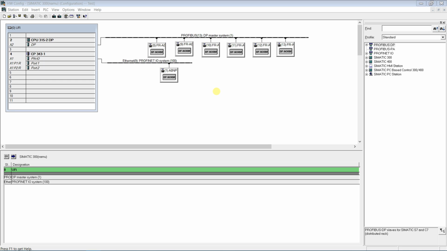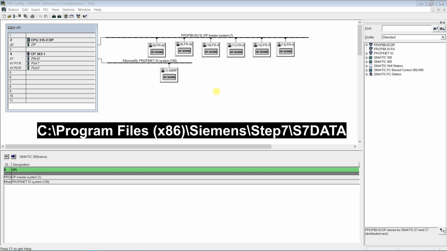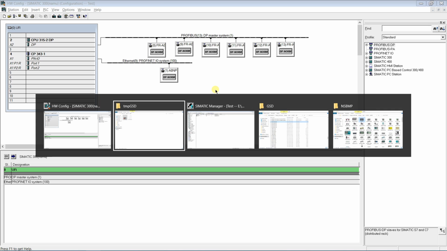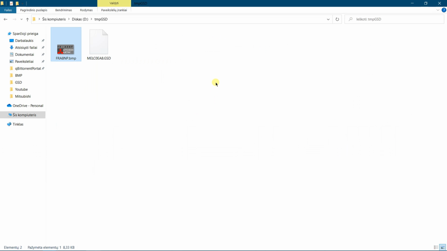First, let's try to update an already existing station. All the GSD files and pictures are stored in the Siemens S7 data folder. First of all, create a new or find an existing bitmap image that you want to add to your station. I am going to update my Mitsubishi VFD station.